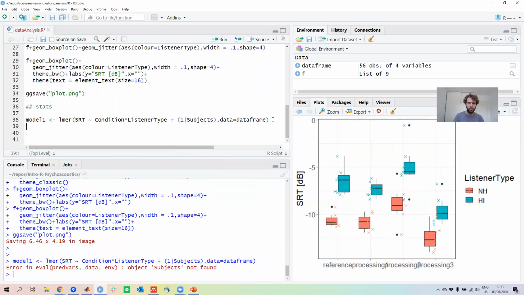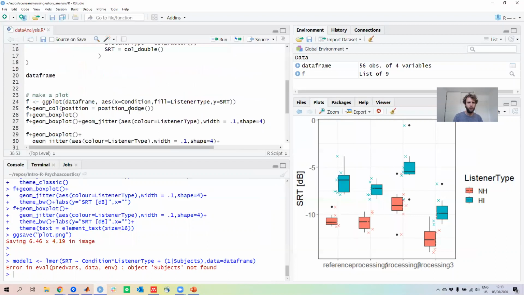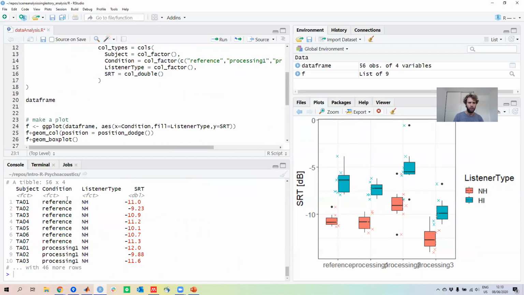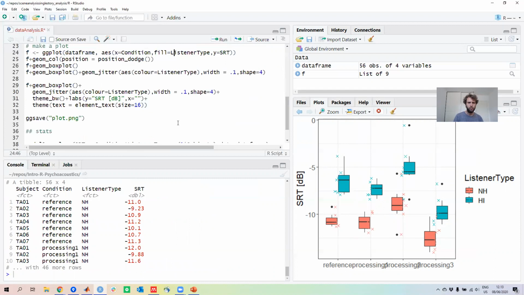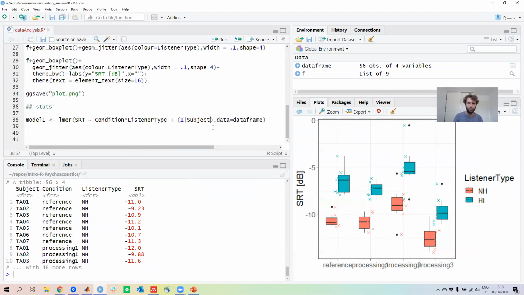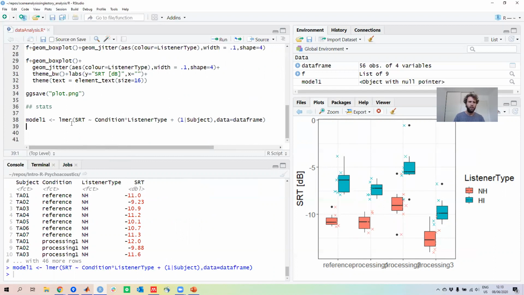Let's run this. And I had a typo probably. Let's go back to the data frame. Subjects are actually not called subjects, but subject. But condition and listener type seem right. Yes. So now we fitted our model. We can also have a look at the model.